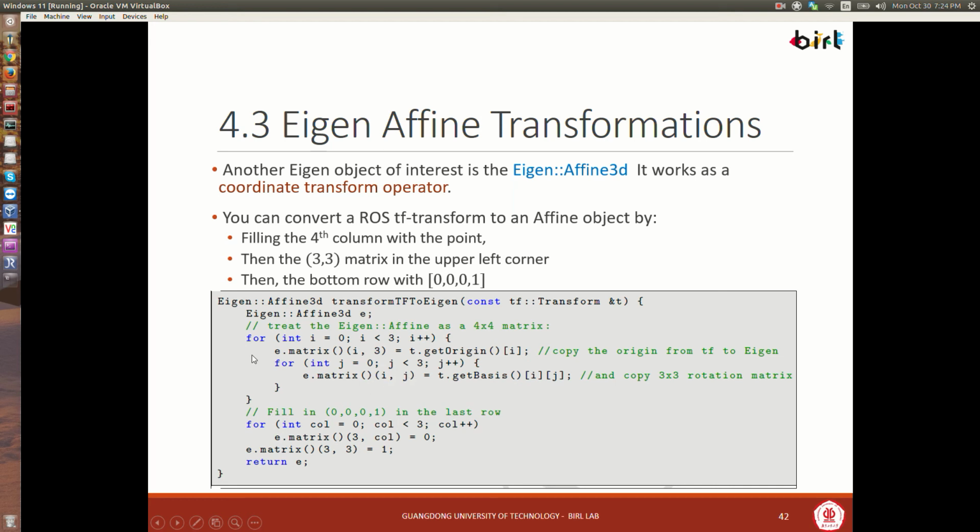After we've done that, we can by hand just fill in the last row of our affine transformation with 0, 0, 0, 1. We can do one more for loop and access that third index, which is our fourth row, go through columns 0, 1, 2, and set those equal to 0. Then the last element, the fourth row, the fourth column, we set equal to 1.